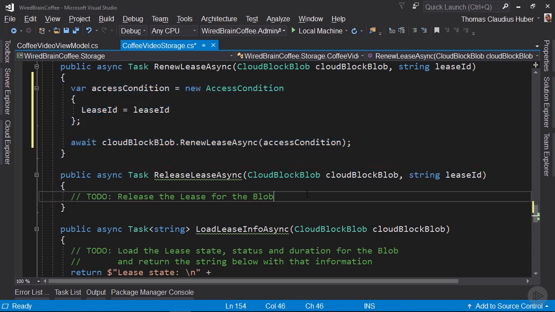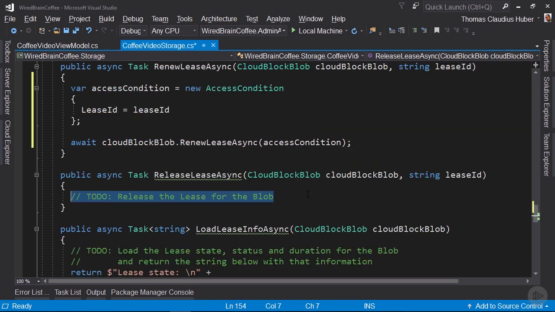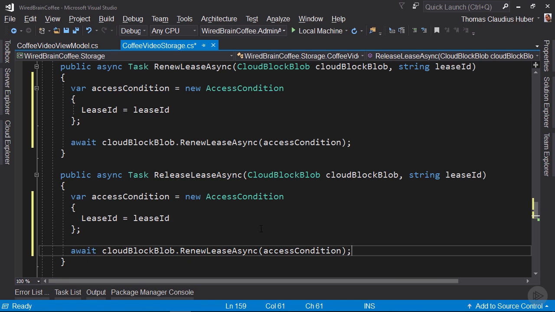When a user clicks on release lease in the user interface, the Coffee Video View model stops the lease renew timer. It calls the release lease async method of the Coffee Video Storage instance and it sets its lease ID property to null. So let's just paste the block and instead of calling renew lease async, I call here release lease async. And of course, I used the same access condition with the lease ID.